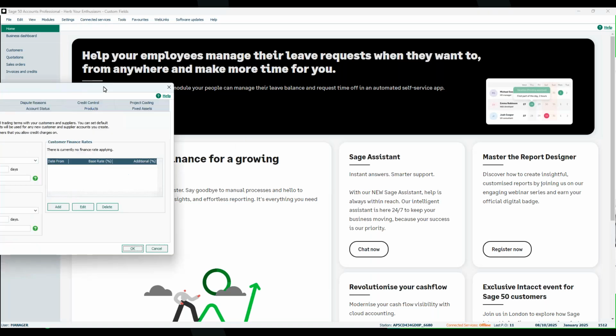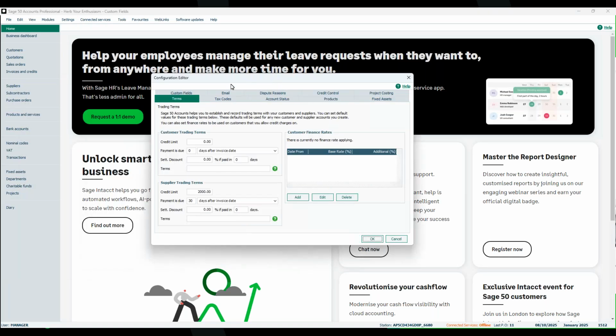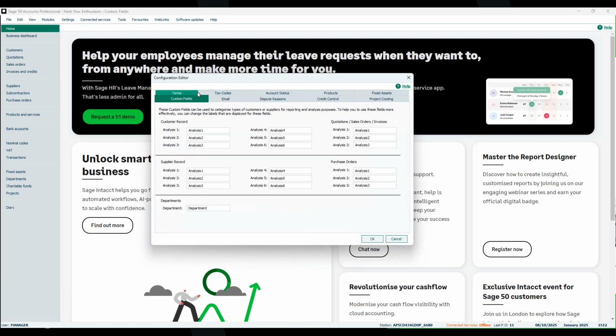And it'll open up a window which is just opened on my other screen, so I'll pull that over. So this is called the configuration editor. And you can see here you've got different tabs along the top. So the obvious option is going to be custom fields on here. So if I click on custom fields, you can see in here we have our customer record, supplier, departments, quotations, sales orders and invoices, and purchase orders. So we can customize these from this window here.